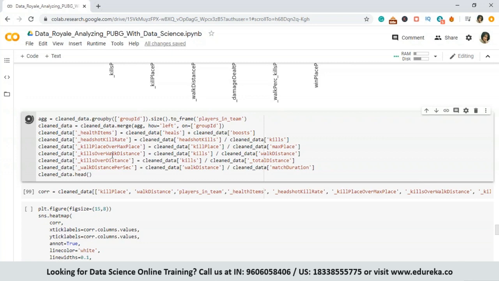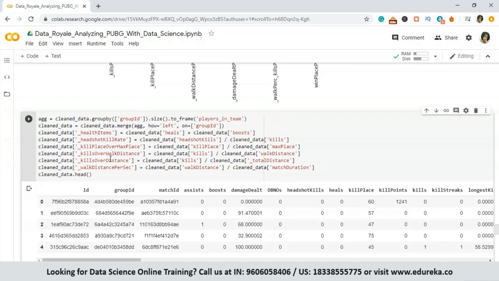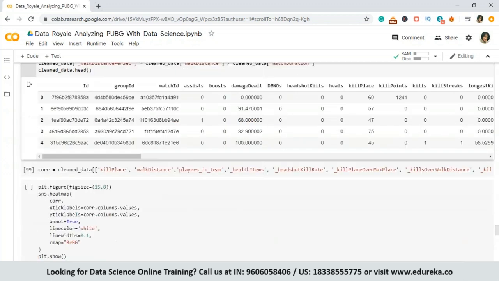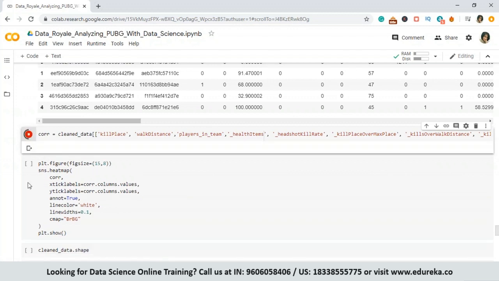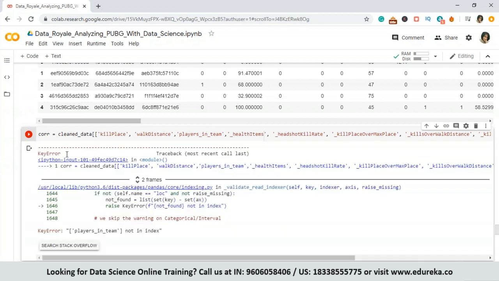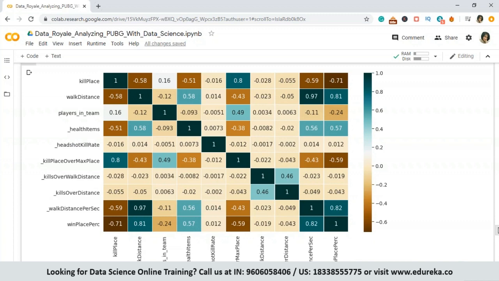Then we have a couple more variables. We have health items, we have headshot kill rate, we have kill place over max place, over walk distance, over total distance, and per distance per second. We're going to also create a heat map off of that. Then we're basically again mapping them on a heat map.